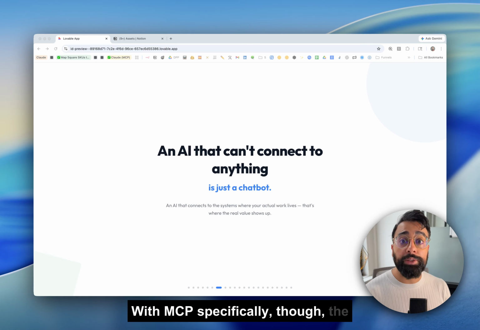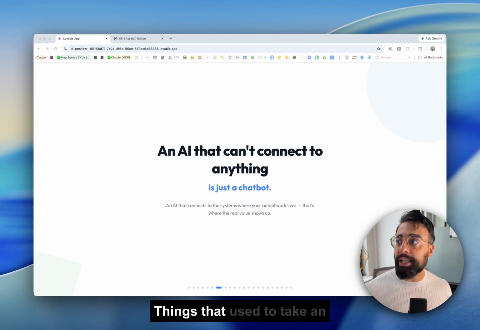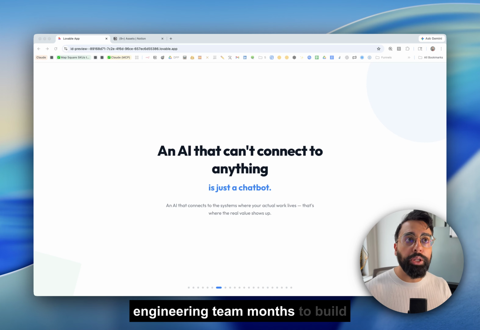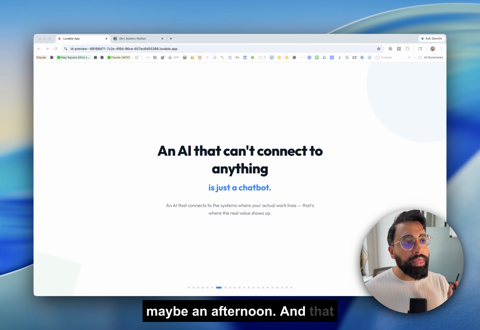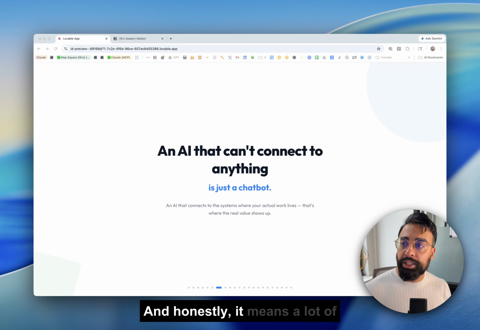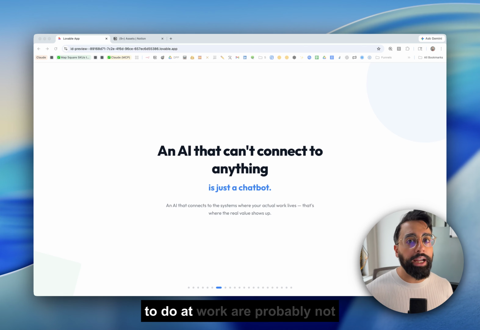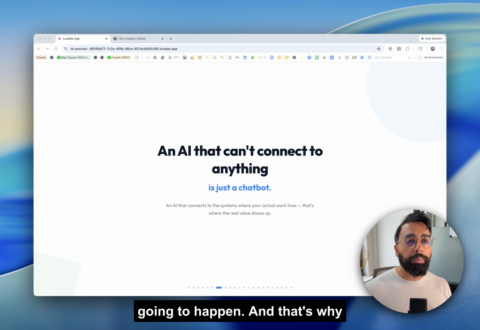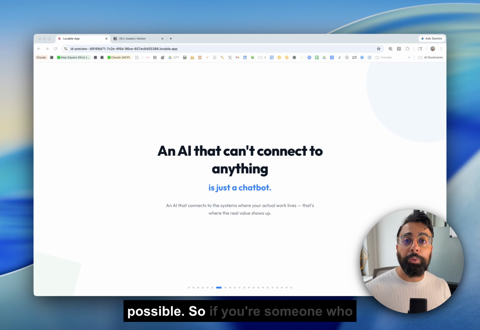With MCP specifically, though, the cost of connecting AI to a new tool just dramatically dropped over the last 18 months. Things that used to take an engineering team months to build can now be done in a few days, maybe an afternoon, and that changes what is worth building. It changes what's worth automating. And honestly, it means a lot of the things that you've been waiting for AI to be able to do at work are probably going to become possible very soon, if not already possible.